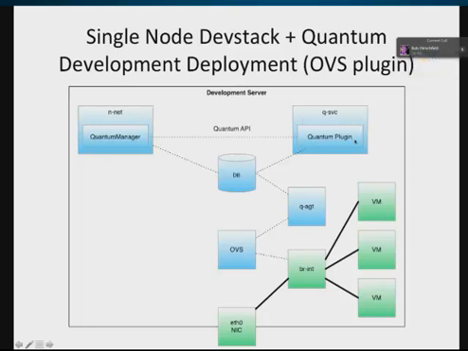The Quantum service is listening for commands that use the Quantum API. It takes those commands and feeds them into the Quantum plugin. Depending on what that happens to be, it could be the OVS plugin, or one of the Cisco plugins. Any of these plugins then go off and talk to the networking backend, and do the conversion between the logical topology and the actual physical network.